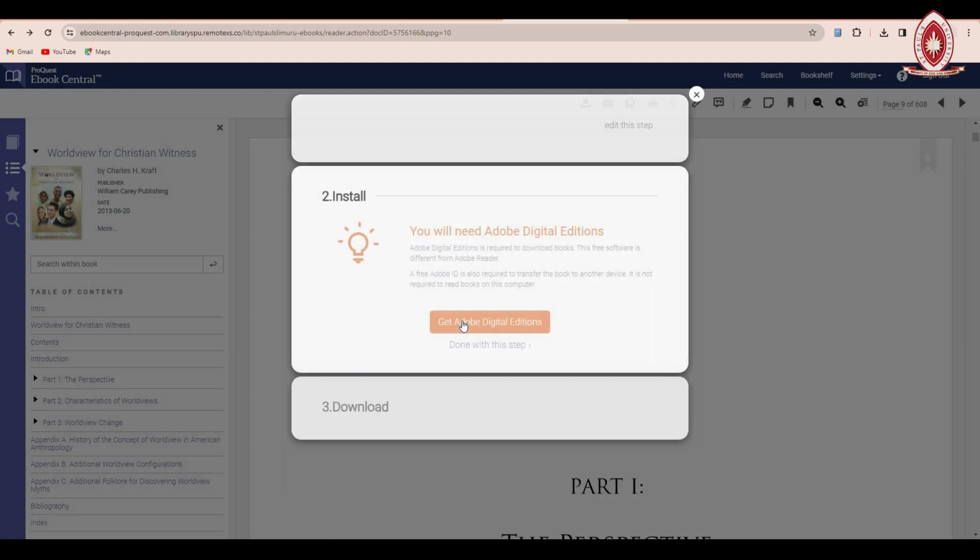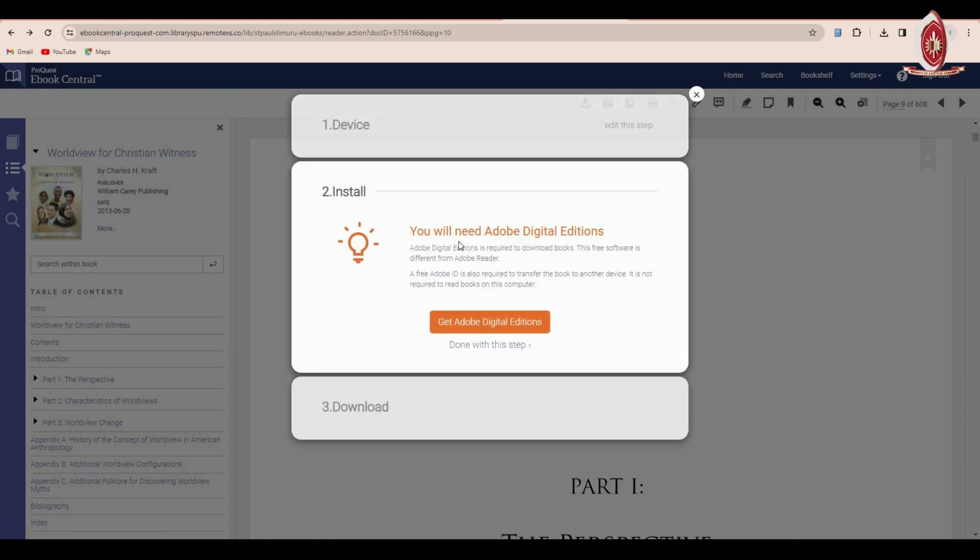So I will continue. And then it will also tell you will need Adobe Digital Editions. Adobe Digital Editions is a software that holds the books and helps you to read the books that you have downloaded. So if you do not have it, you need to download it. And downloading it is just done once. You don't have to download it every time you are downloading a book. So I will get Adobe Digital Editions.